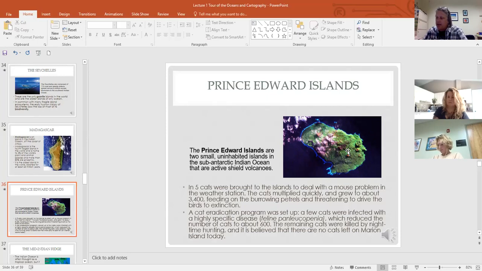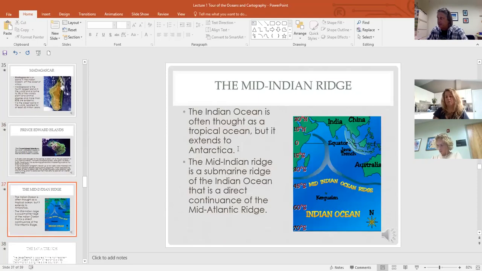So they had to hire in cat bounty hunters to come and get rid of all the cats to save the birds. So now they have no cats, still have mice, and a lot less birds. Kind of a weird, creepy story about how people screw things up, but truth is stranger than fiction. Sorry, cat lovers, but that's what happened on Prince Edward Island in the South Indian Ocean.